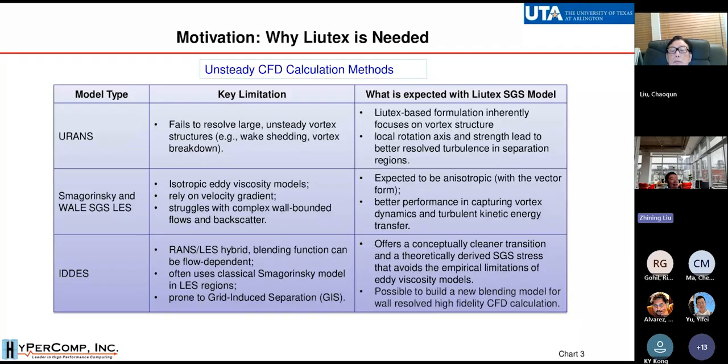The third one is the so-called IDDES. I was recently involved in calculations in hypersonic flows, and I had a lot of trouble with IDDES, because this is the so-called RANS-LES hybrid. Sometimes it's very sensitive to the blending function setup, and people told me that it is prone to grid-induced separation, called GIS. If you do not design the transition and the mesh very well, you do not get a physically correct answer. That causes lots of trouble.